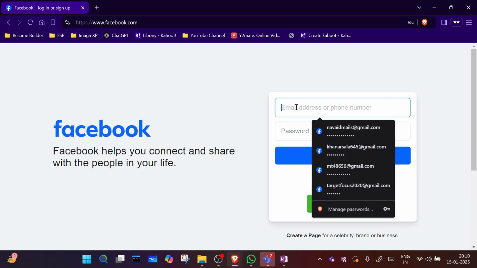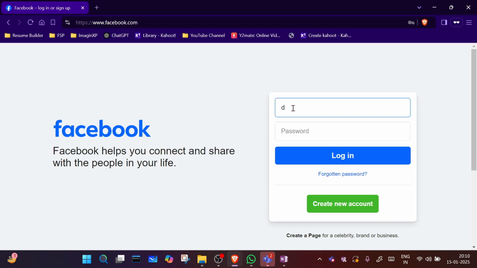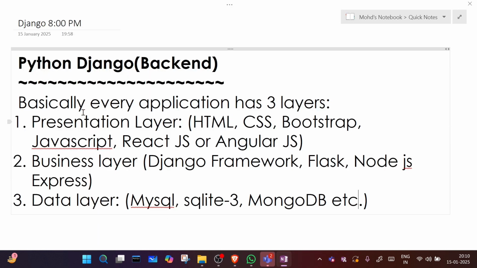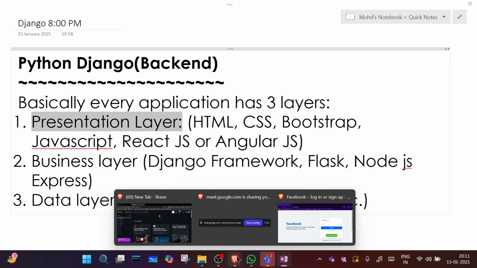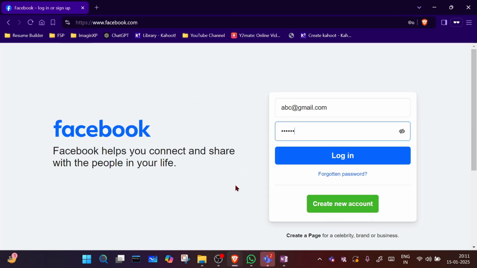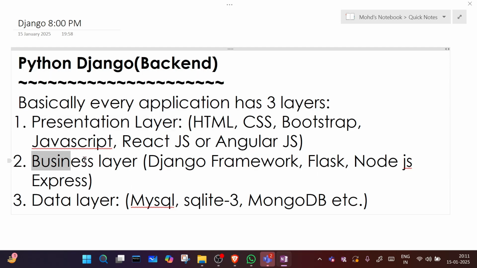After that, suppose you are writing your credentials here, for example abc@gmail.com, and some password like 1122ff. When you click on login, this request goes from the presentation layer, meaning whatever you are seeing on this page. Your user ID and password will go to the business layer. Business layer is nothing but backend. It will go to the backend, and the backend will process your request.